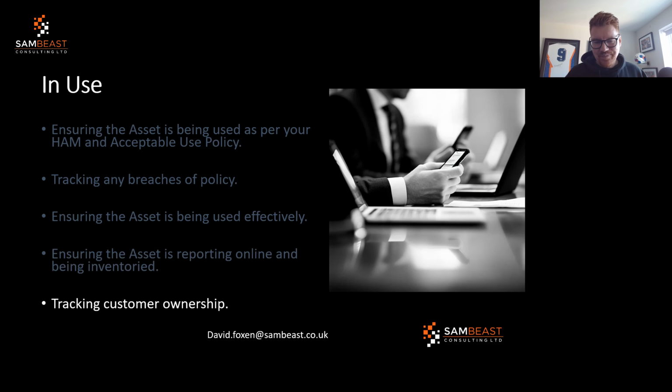And then, finally, in the in-use, we're tracking customer ownership, making sure that the person that you gave it to still has it. Again, you can do this looking at your inventory tools. What is the inventory tool seen as the last logged on user? Why is that different to your assigned to? It shouldn't be. It should be the same. Then you can trigger that process, contact the users, understand what's happened, remind them that if they're giving it to someone else, it needs to come back in to IT first for re-imaging, etc., etc., etc.